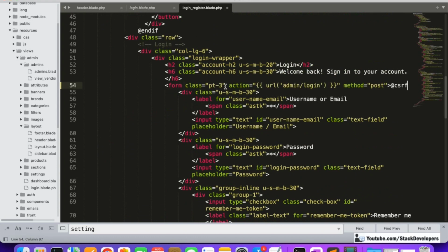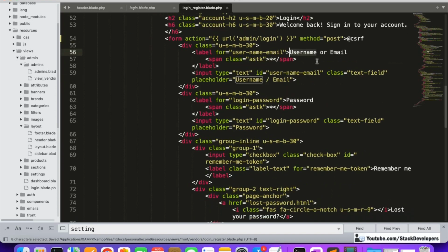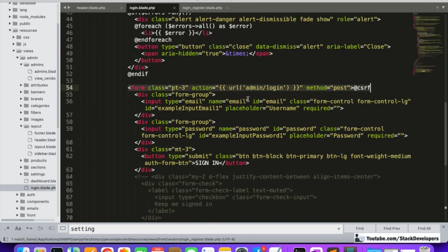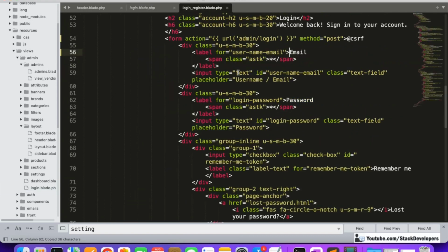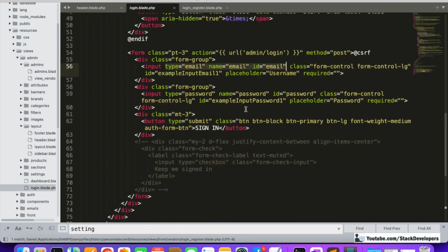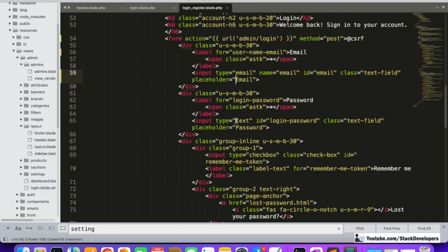Okay, class is not required here, and other than that I'm going to give here email is required and password is required to login. So same I'm going to pick, like type email, name, ID. I'm going to pick and will paste here. Fine. And for password also I'm going to pick from here and will paste here.